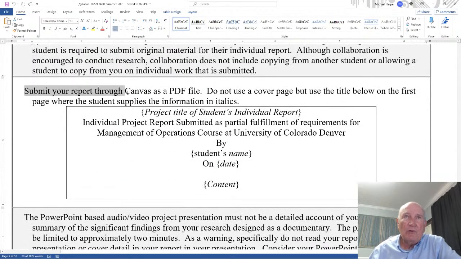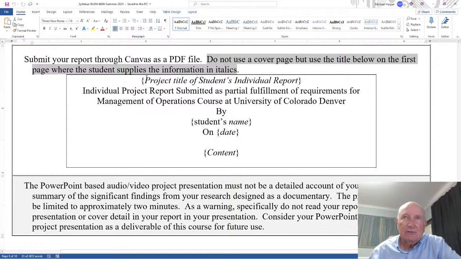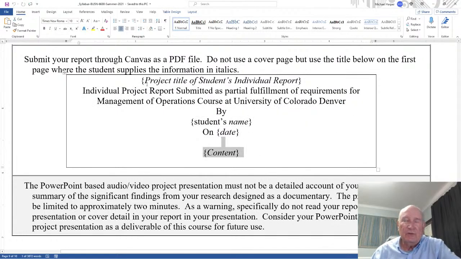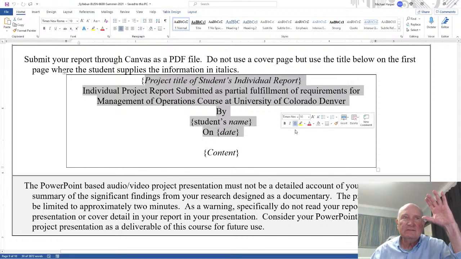Now, submit your report through Canvas as a PDF file. Do not use a cover page, but use a title on the first page where the student supplies the information in italics. In other words, you'll have a title, you'll have your name, date, and then you'll start your content. So your report will have 6 lines, and then everything else is your report.